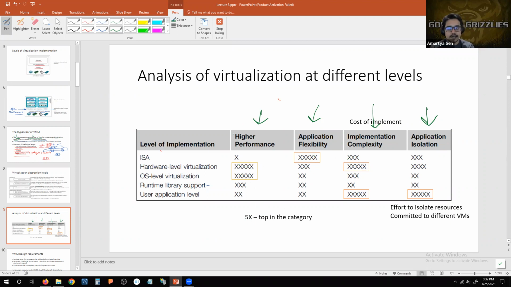So to take an example in terms of performance, what yields the best performance if you apply virtualization to that layer? Either hardware level virtualization or OS level virtualization. The mid category is the runtime library support, and after that the third one is the user application level. The least performance is achieved through instruction set architecture. Okay. Can somebody tell me why?